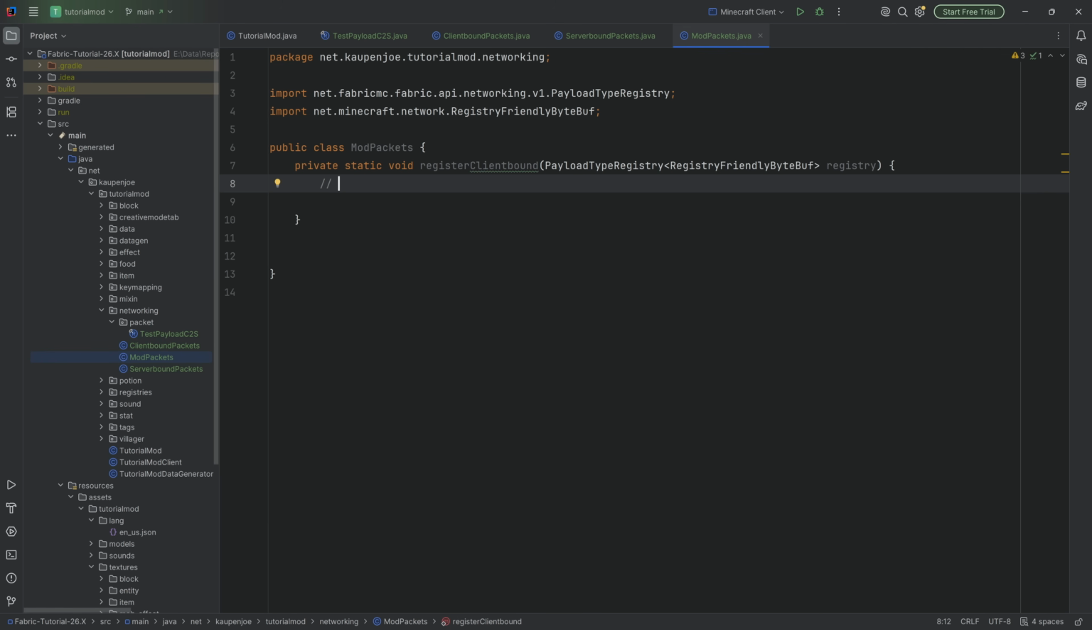client bound means that these payloads are sent from the server to the client. I always like to add comments when it comes to networking, because sometimes even I can forget. These payloads are sent from server to client, meaning these are S2C. That is why it's called client bound, right? Because it is bound towards the client.